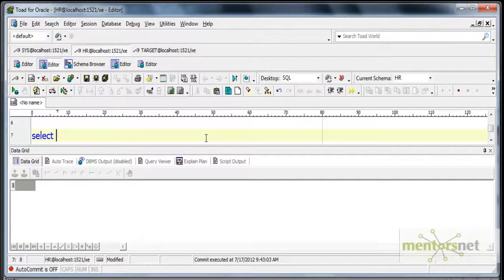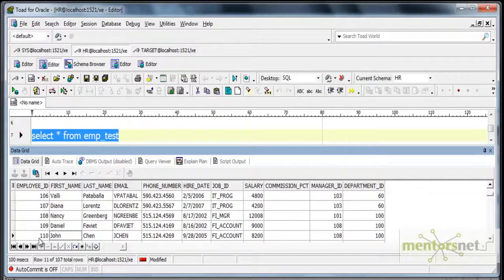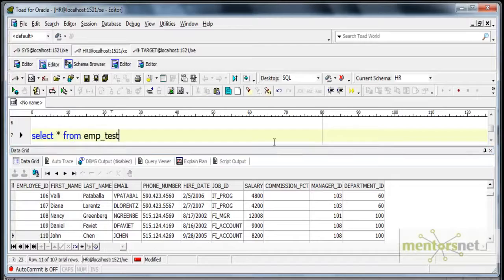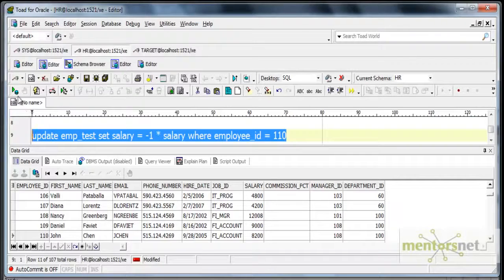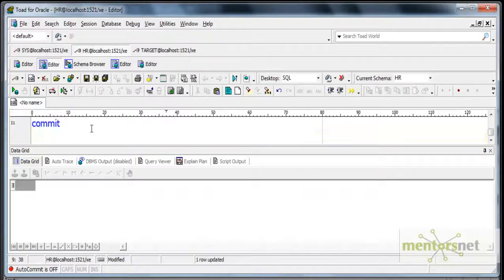So now if I check EMP test, I have a lot of records. So I'll take employee ID 110 and update EMP test set salary equal to -1 times salary, where employee ID equal to 110. Only for one record I'm setting a negative salary here. And I'll commit this.